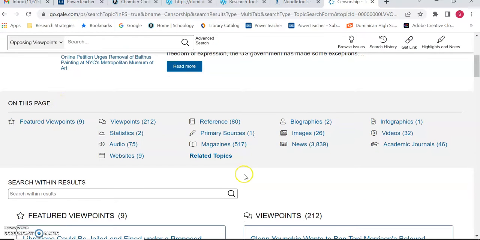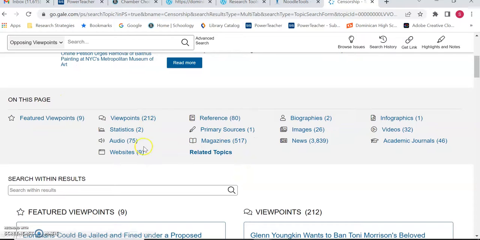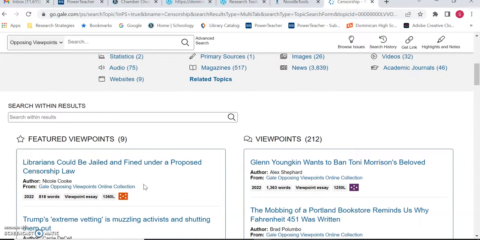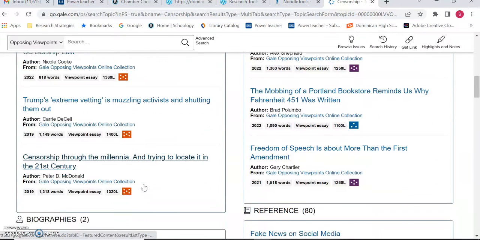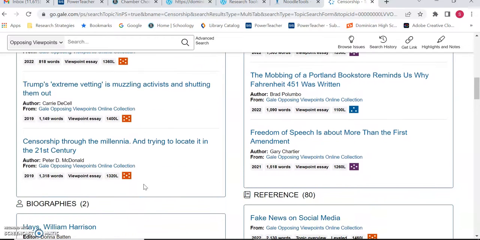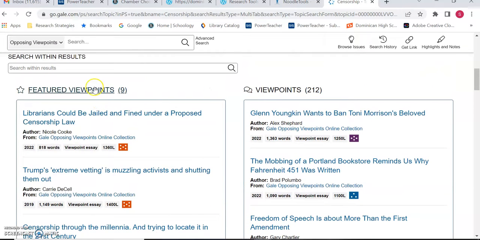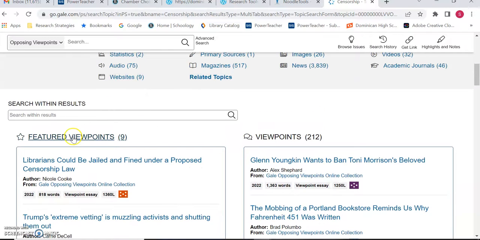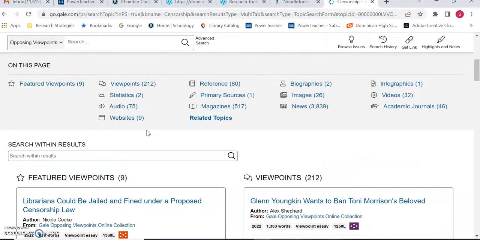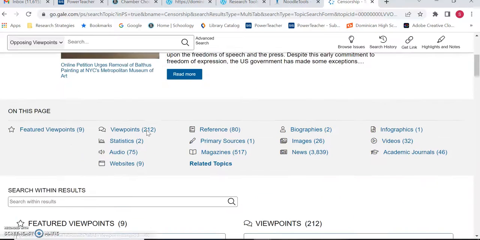You are going to see on this page, they're going to show you the number of resources under these different types of resources. So you'll see these starred, they call them the featured viewpoints. So that's like SIRS Issues Researcher, where they give you 3 pros and 3 cons to whatever the topic might be. Gale does not do that. They present within this group of 9 featured viewpoints, they're covering all the different sides to this coin. So again, it's really important. I would start there and read what those viewpoints are, and that may help you then either fine tune into something really specific about censorship you want to do.